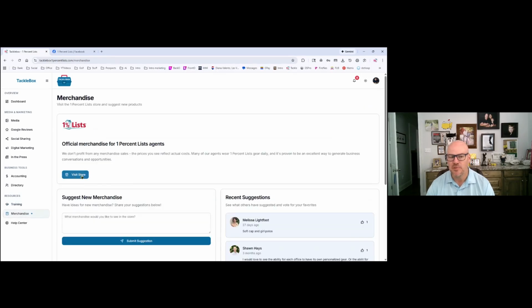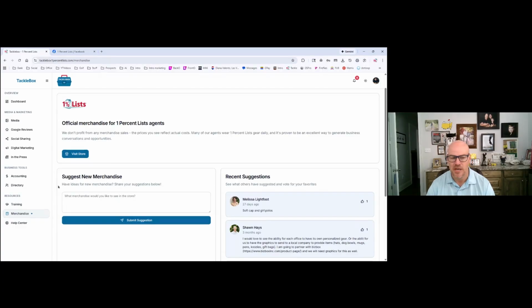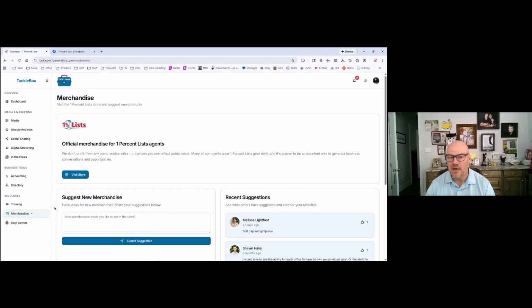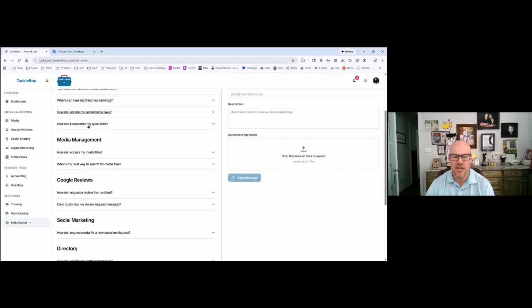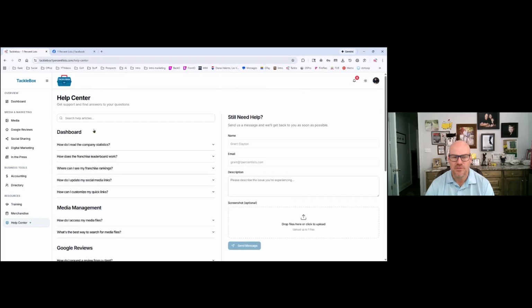There's a merch store right here where if you click a button, you can buy a t-shirt, buy a hat, buy whatever you want to buy. I can't stress enough just how much business I did just by wearing a logoed shirt to the grocery store, or wearing a logo shirt to the gym, or wearing a branded hat. That sort of stuff. I mean, it's fantastic. It really is. There's a help center down here where you can search for help and find all sorts of fun things.